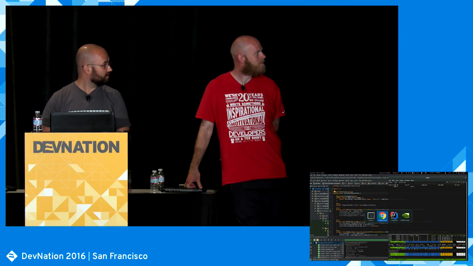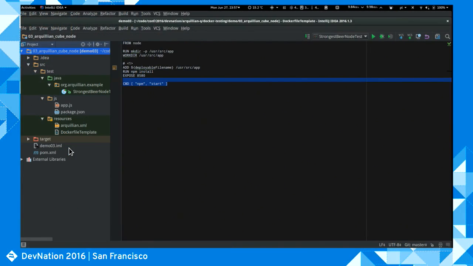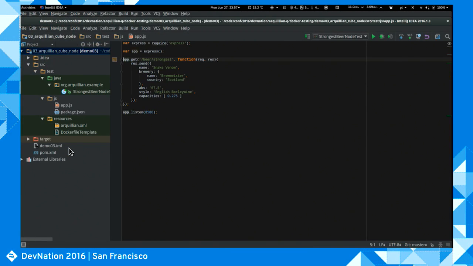All right, so I have here this demo. And now again, that's our simple Express app. So it's a very simplistic REST API, which just gives you an answer to the strongest beer in the world. I think it's still the valid one. It's a Scottish 67.5%. I don't know really how it tastes, but it must be quite overwhelming, let's say.